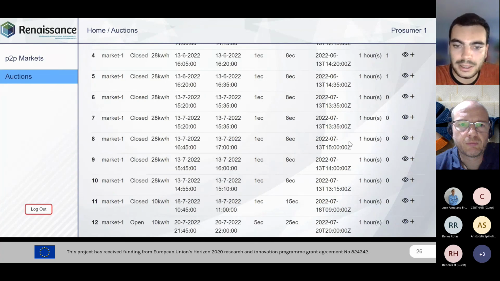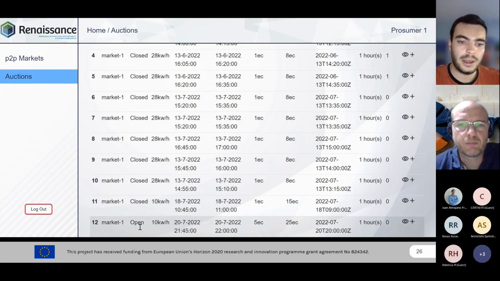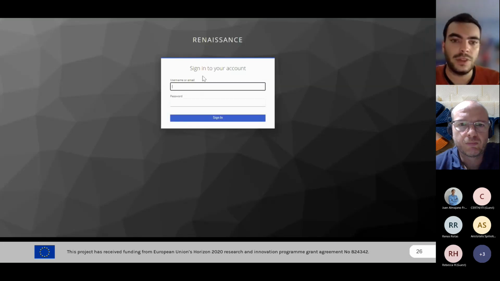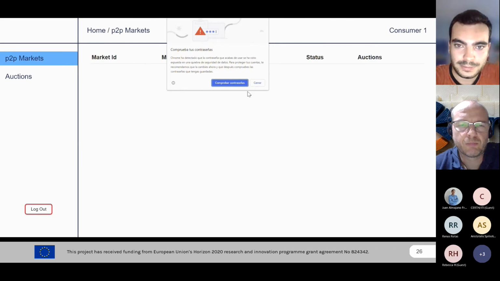And after we create it, it appears here. And if it's between the time right now, the auction will appear open. And now with the consumers entering the application within the time that the auction lasts, they can make some bids to win the auction and get the power supply.